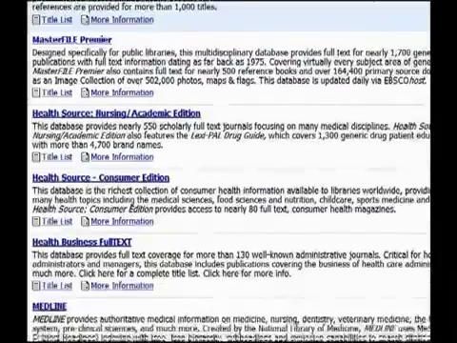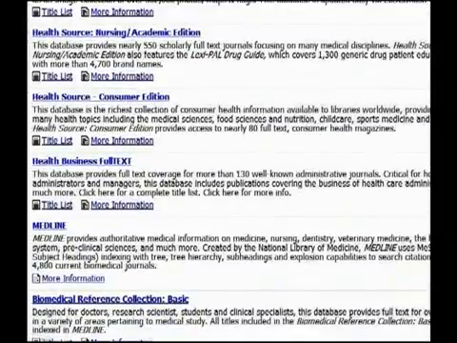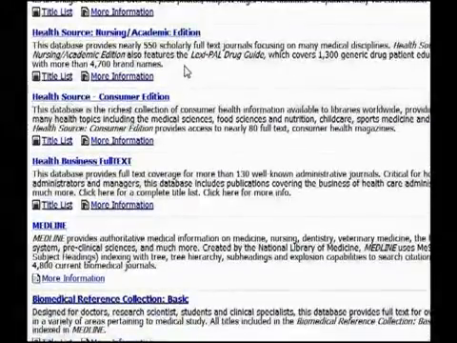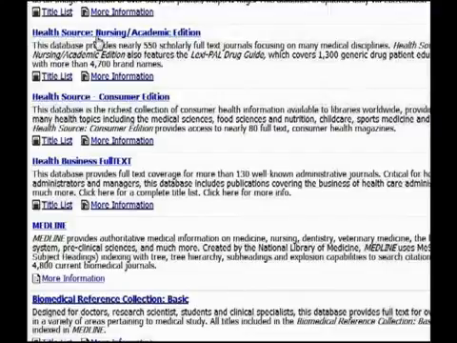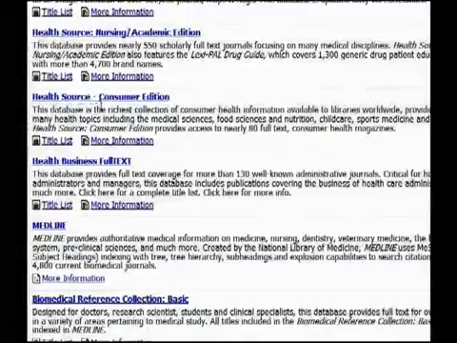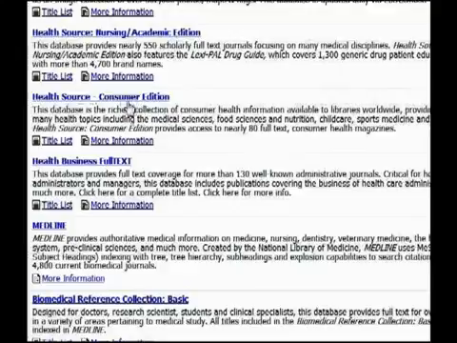If you're in a health program, the database that you probably would want to go into is Health Source Nursing Academic Edition. Everything is going to be health related. If you're looking for health information for a speech or for some other paper, there is another database called Health Source Consumer Edition. Just another way of getting information. One is academic side, one is the consumer side.